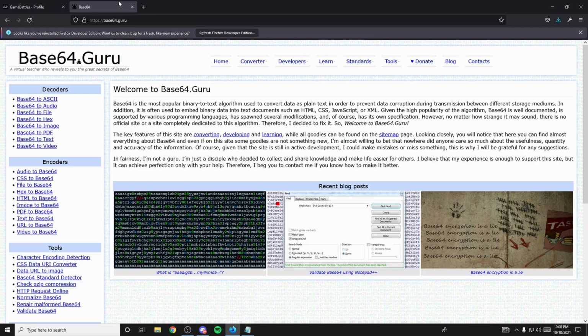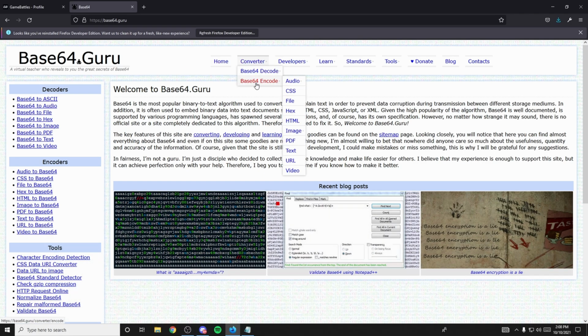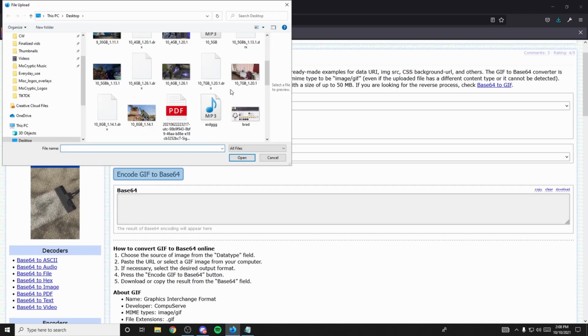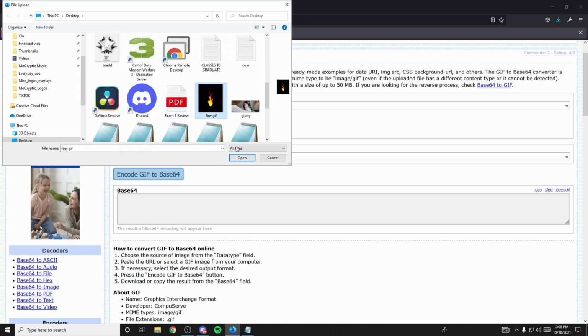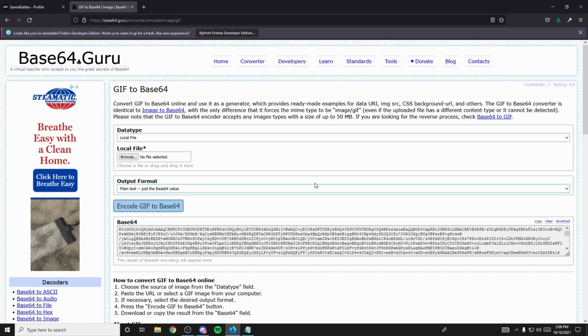All right, after that, you're going to go to a different website called Base64 Guru. You're going to go to Converter, Encode, Image, GIF. After that, you're going to browse and select the same GIF that you did earlier. Open that up and then encode to Base64.